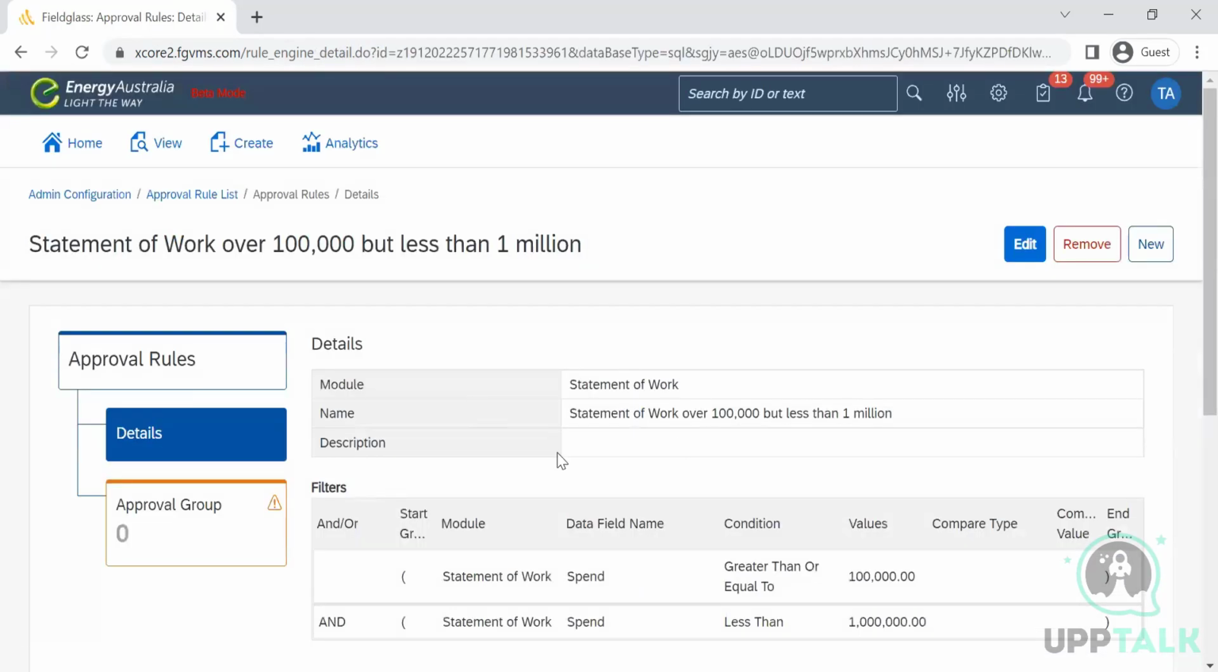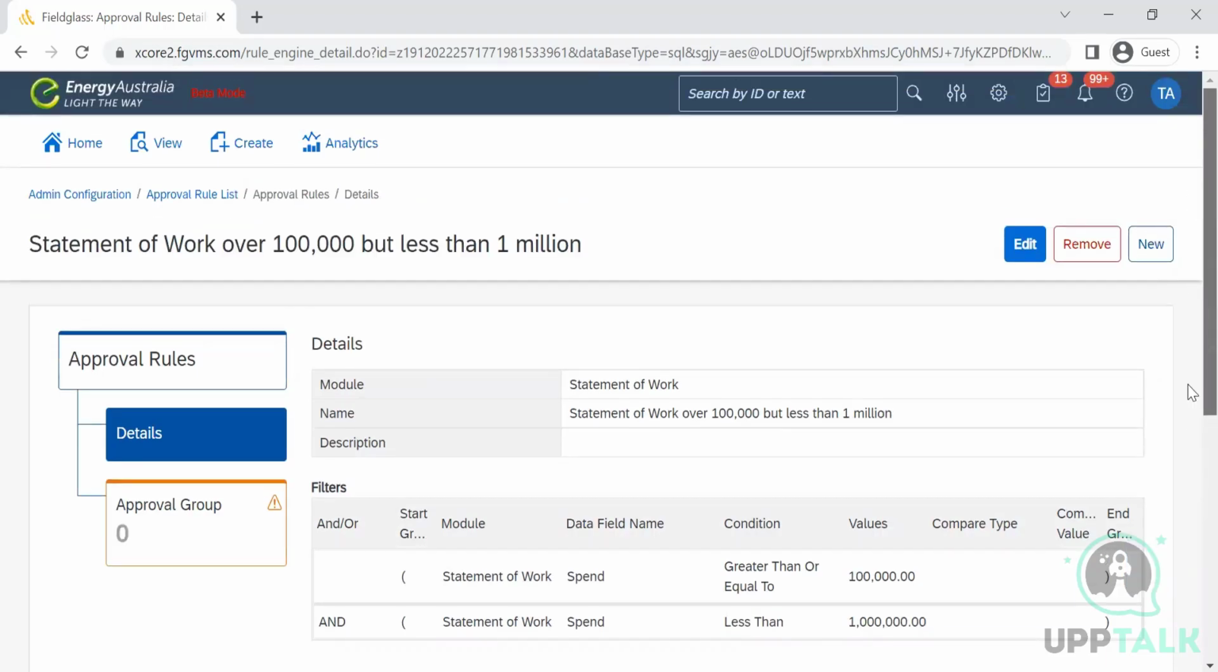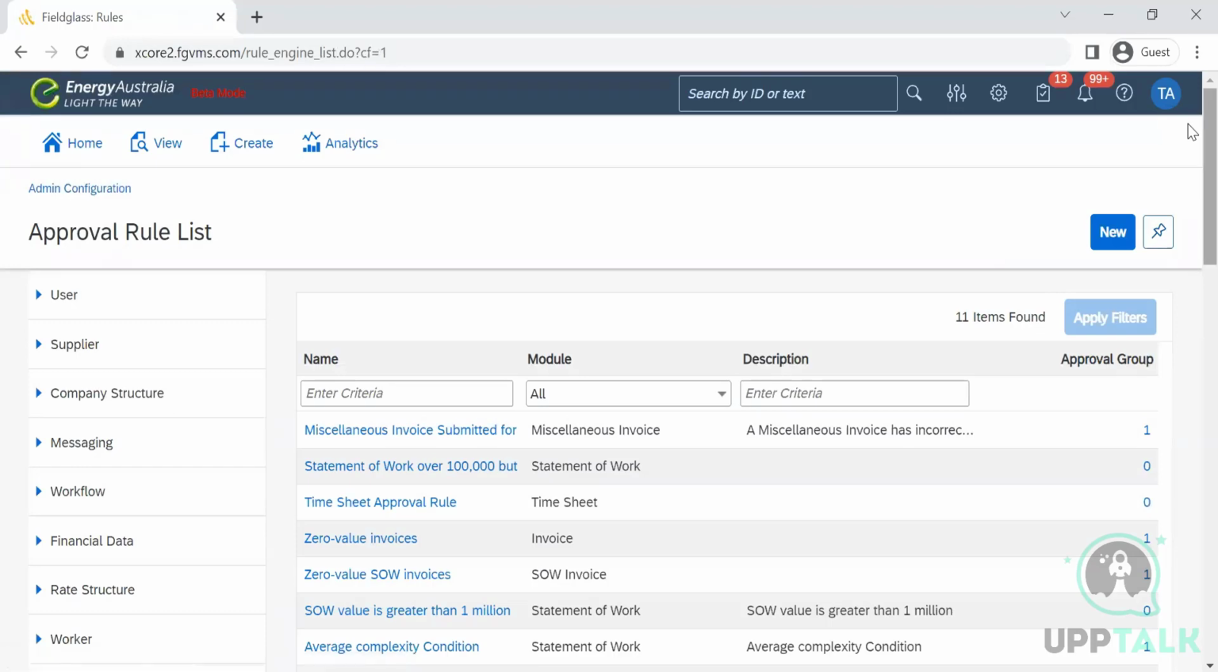For example, again, statement of work over 100,000 but less than 1 million. Statement of work spend greater than or equal to 100,000, and spend less than or equal to 1 million. So the budget of the statement of work, or the expenditure incurred out of that statement of work, is beyond 100,000 but less than 1 million. This is the approval rule, I would say. By this, we can set the approval rules, and all these approval rules are used in the approval group.